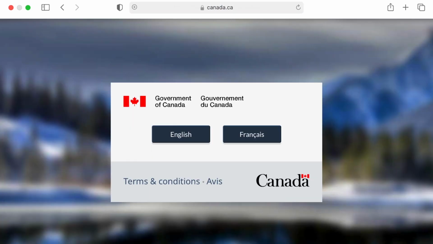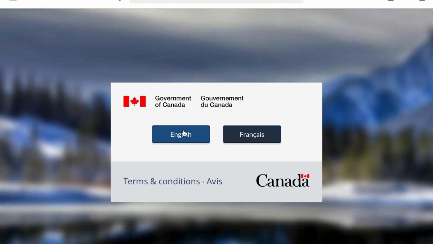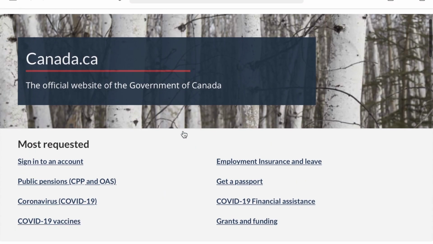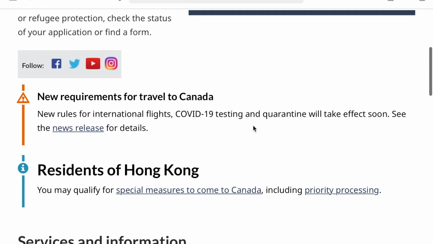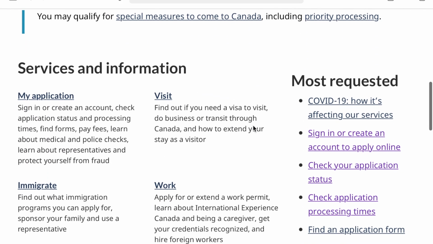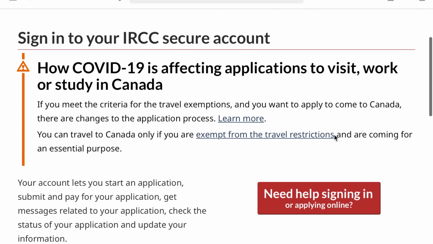www.canada.ca, then go to English, then go to Immigration and Citizenship. Next we have to click under most requested on sign in or create an account to apply online.